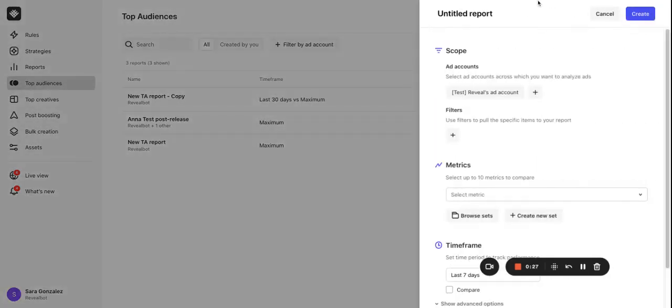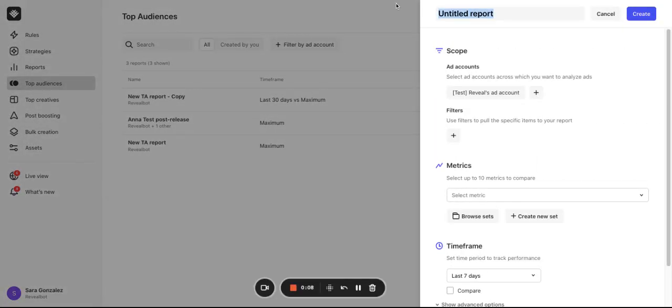To start, go to the top audiences section on the left side menu and click the button Create Report. Give your report a name and select the ad account you want to pull the data from.